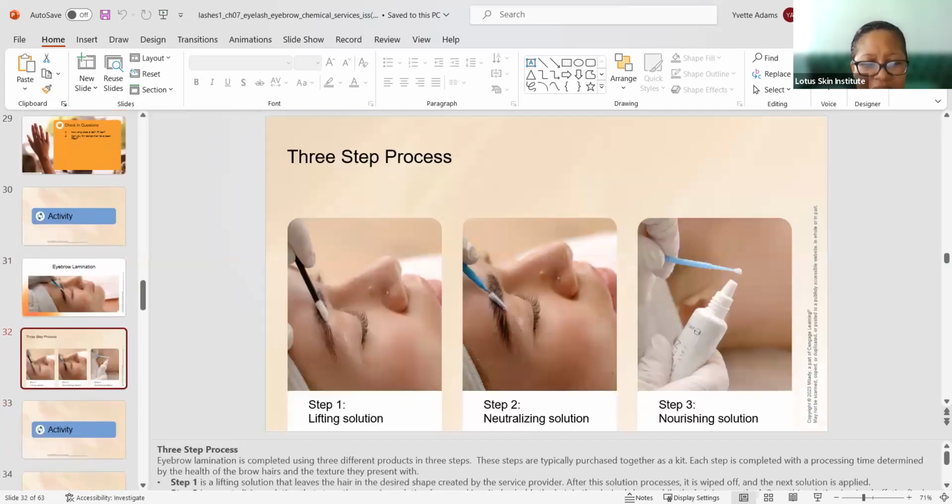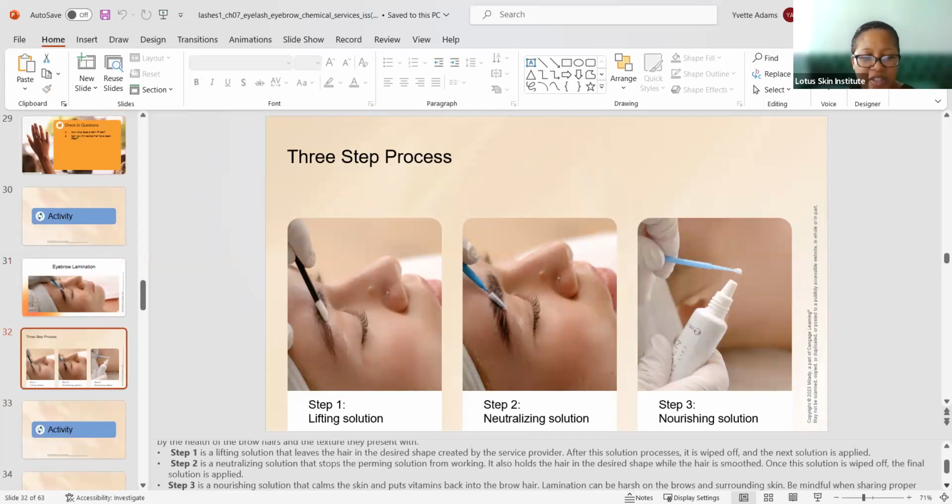Let's see, 3-step process. The lamination is completed using 3 different products in 3 steps. It's usually a kit that you will get. Each step is completed and processed, determined by the health of the brow hairs and the texture they present with. Step 1 is a lifting solution that leaves the hair in a desired shape, created by the service provider. After the solution processes, it's wiped off and the next solution is applied. Step 2 is neutralizing, which stops the perming solution from working. It holds the hair in the desired shape while the hair is smoothed out. When this solution is wiped off, step 3 is added, which is a nourishing solution that calms the skin and puts the vitamins back into the brow hair.